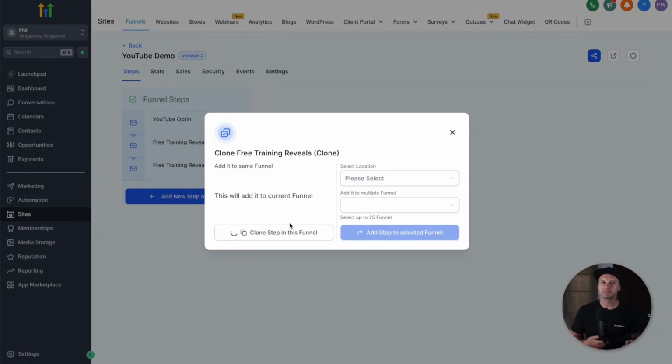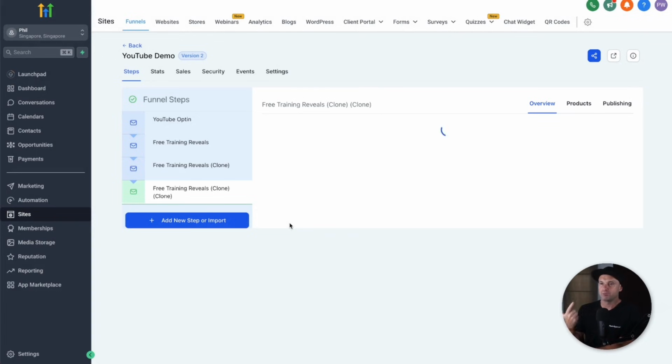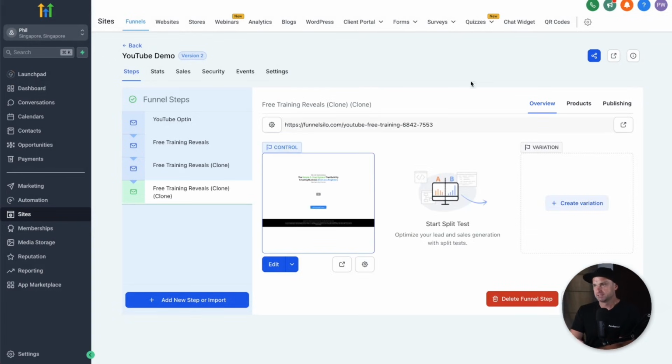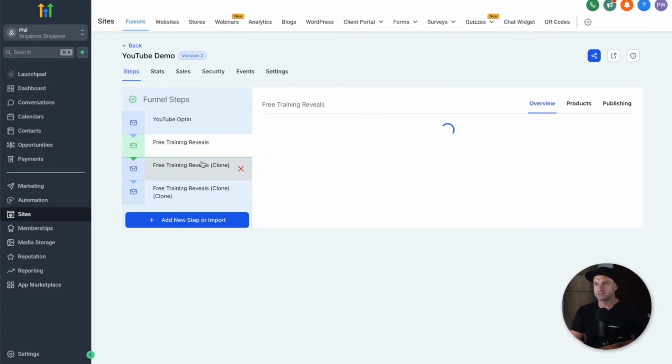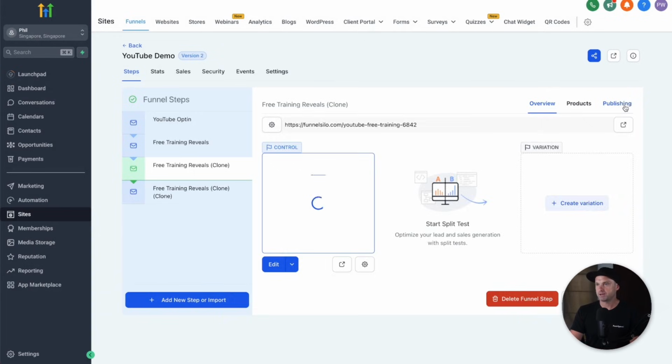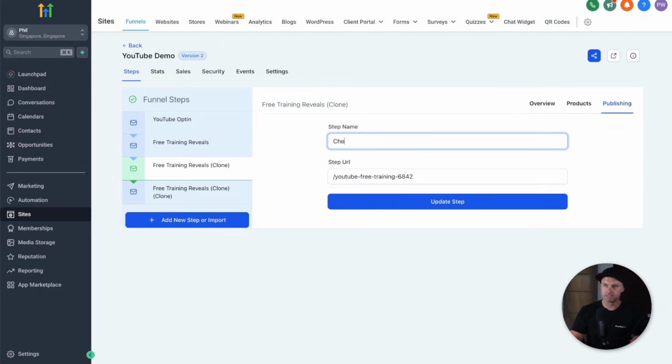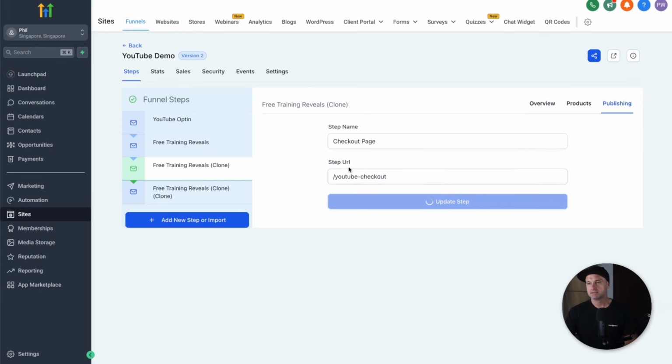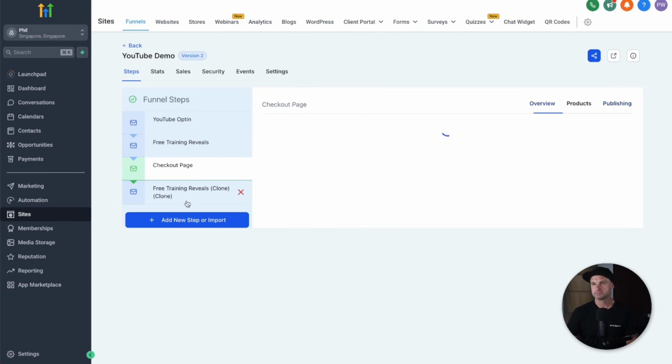And the reason we're doing this is we need to create a checkout page. We also need to have a purchase confirmation page. So if we come to the 3rd step, we can call this the checkout, okay? Publishing, I'm going to call this the checkout page, okay? YouTube checkout, and click update step, right? So that's the URL, that's the step name in the funnel, all right? So just wait a few seconds.